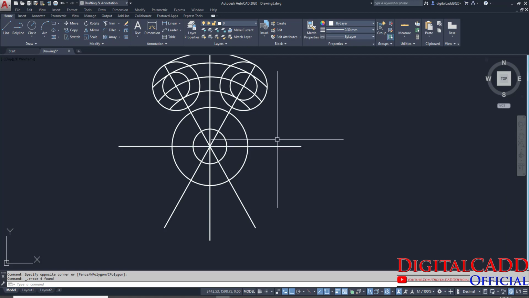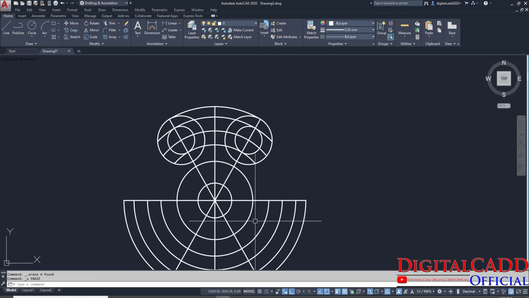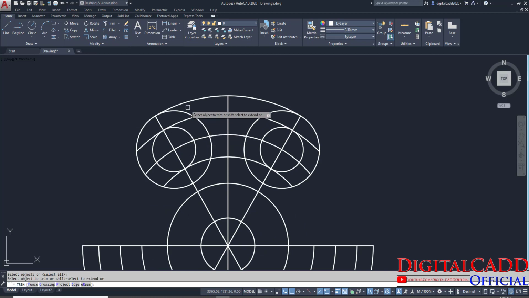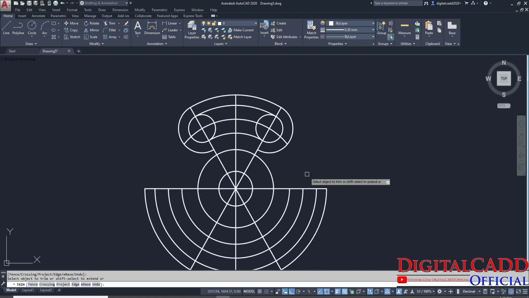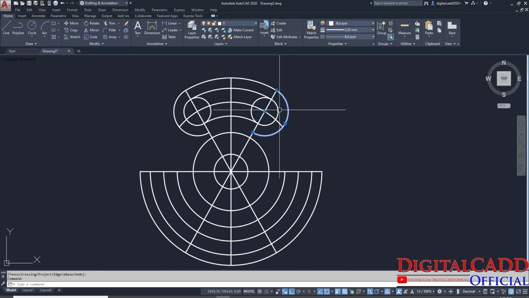Okay, I'm sorry, just hold on. TR, double space, to trim them all. Here you can see we have trimmed all the unwanted entities. Now trim it to here. And now what should we do here? We must select them all. You can see here, just circle and mirror it.